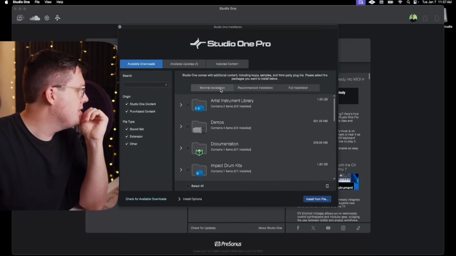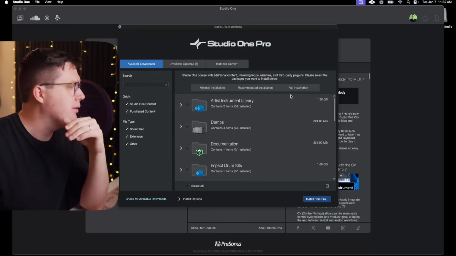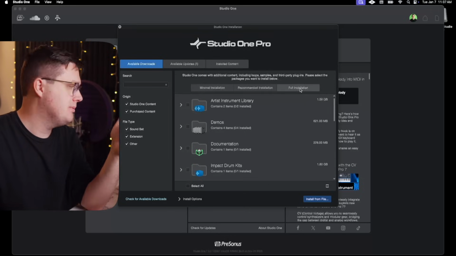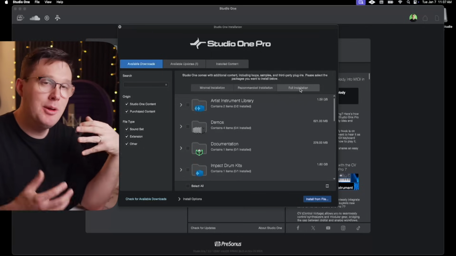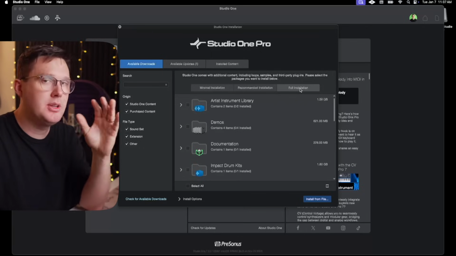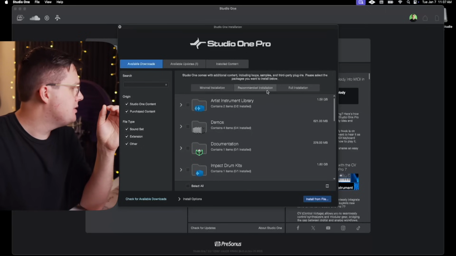Of course, you can go through and change this from Minimal Installation. You can click Full Installation if you want to just download every single thing that they have. Personally, I don't recommend that to you. It's just going to be overwhelming with the amount of stuff.